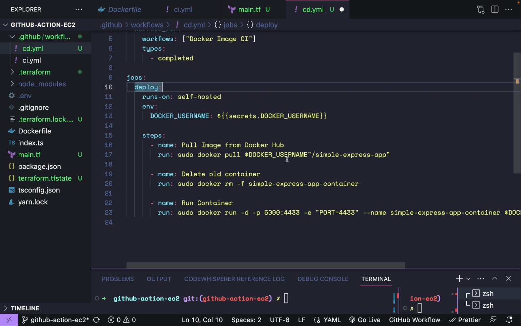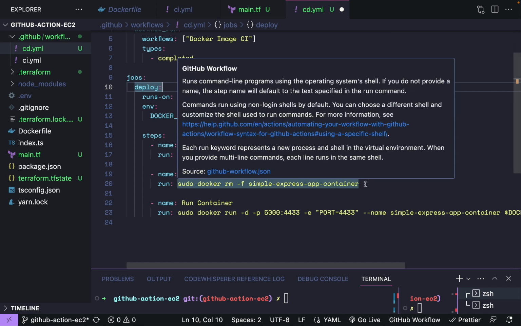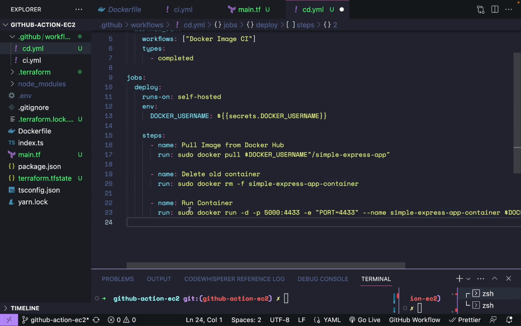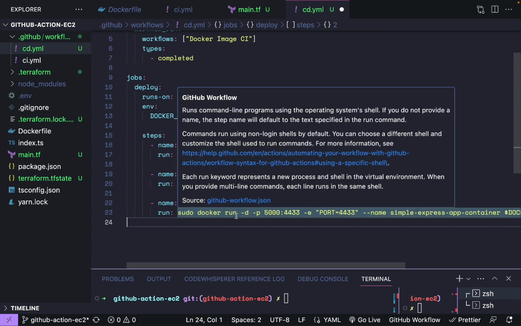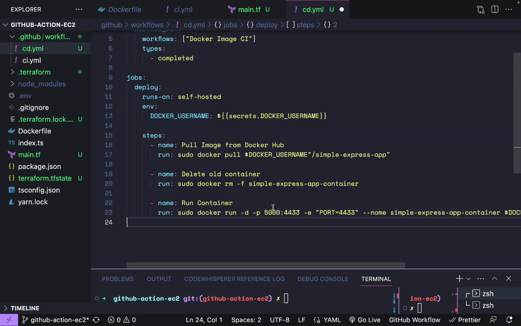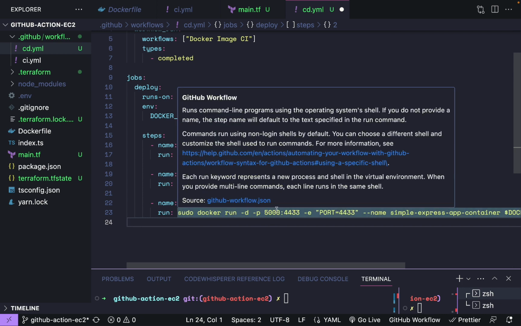Of course, to pull, we have to attach our username to the image name, and then we're deleting the container if it exists before. That's what this command is doing. So we're deleting the simple express app container, right? And then lastly, we're running the Docker container with run -d, and for the port we're mapping 5000.